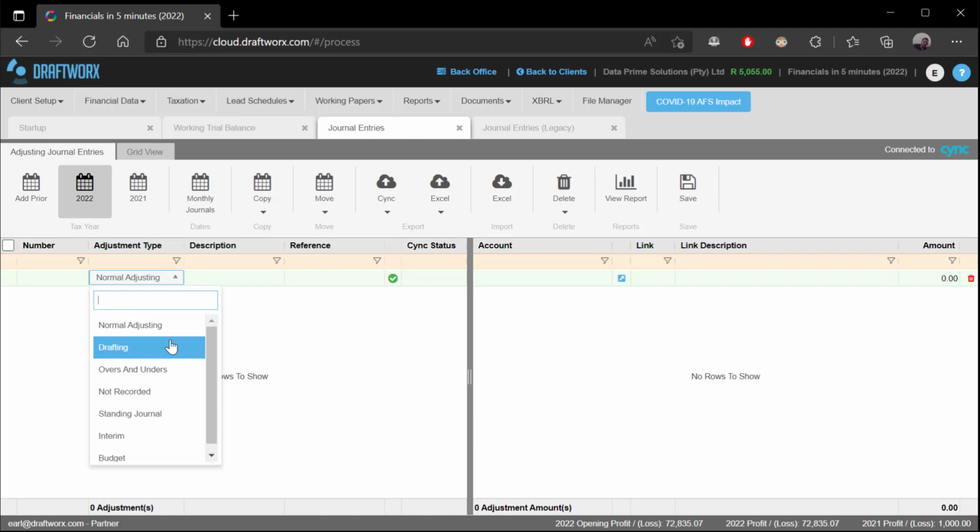So we have a number of different journals. Normal adjusting is your go-to adjustment journal to fix a balance that's going through to final. Drafting, aka reclassifying, is something that you're going to pass to change a figure for drafting. It's not necessarily something that's wrong, and of course the drafting journal is generally something that doesn't go back to your accounting systems.